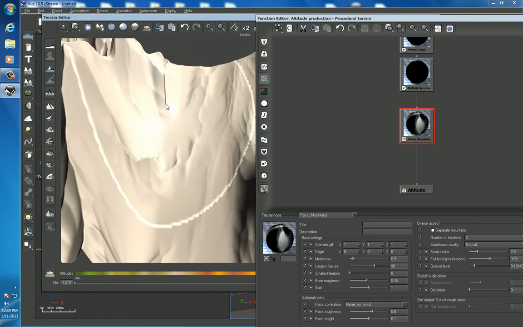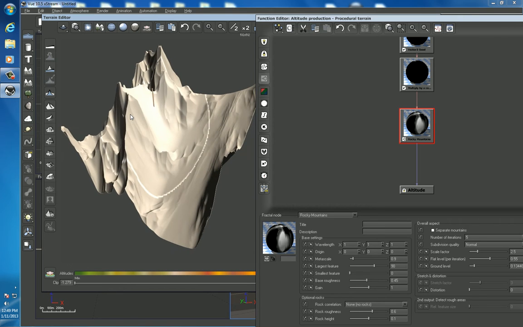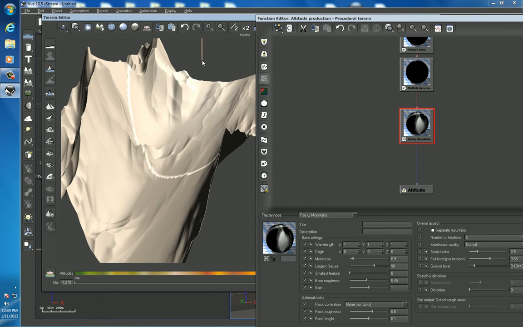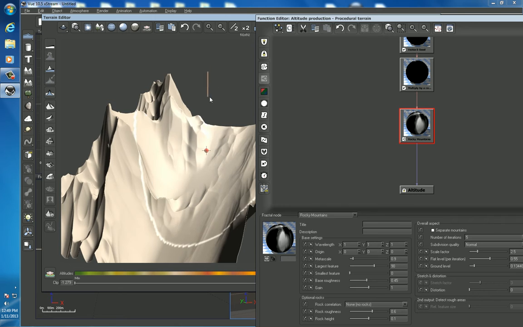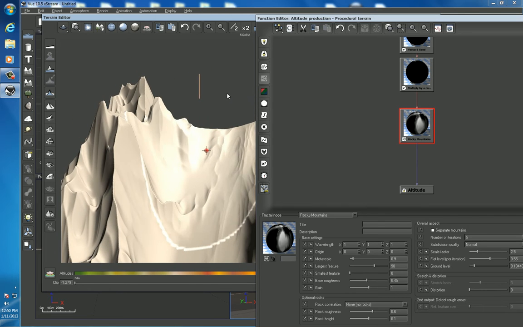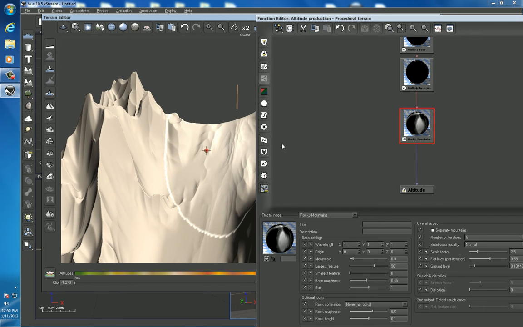And I'm just going to pull back a little bit so I can see it a little better. It's kind of interesting. Go with that. And maybe I will shift it over a little bit.